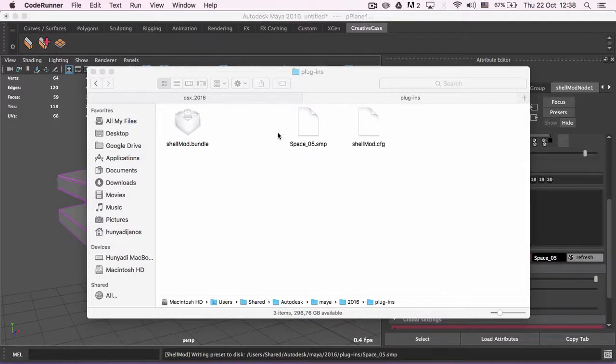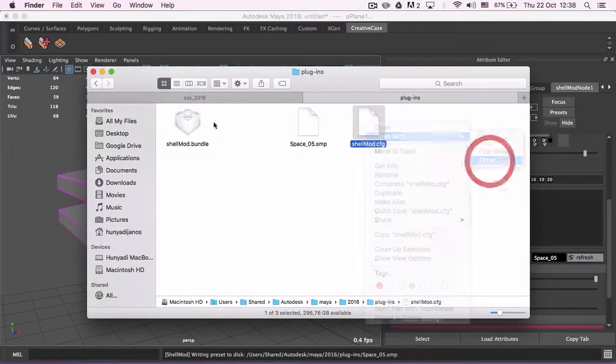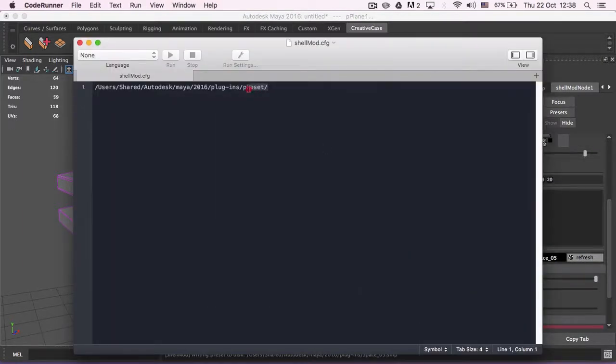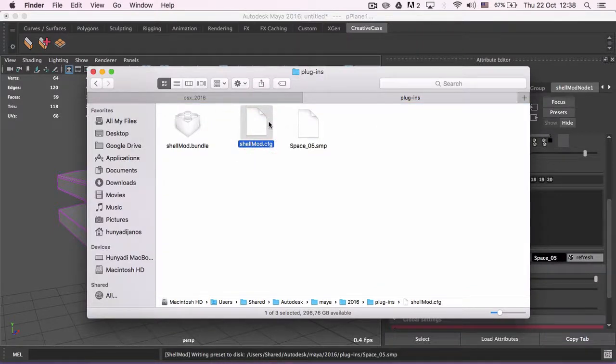I think I have overwritten it, so let me just go back and edit it. Yeah. So you can define other kinds of paths, and the ShellMod modifier will automatically look for presets in that directory configuration.